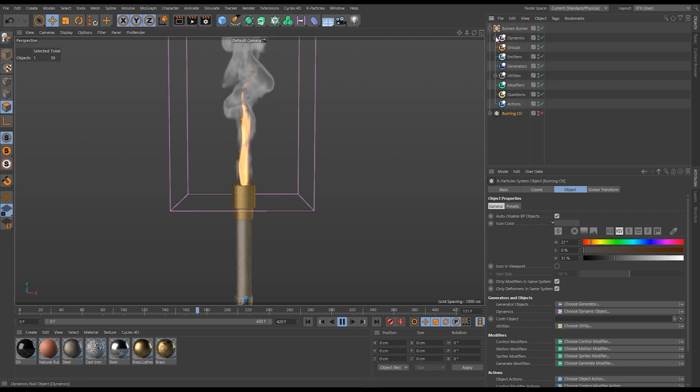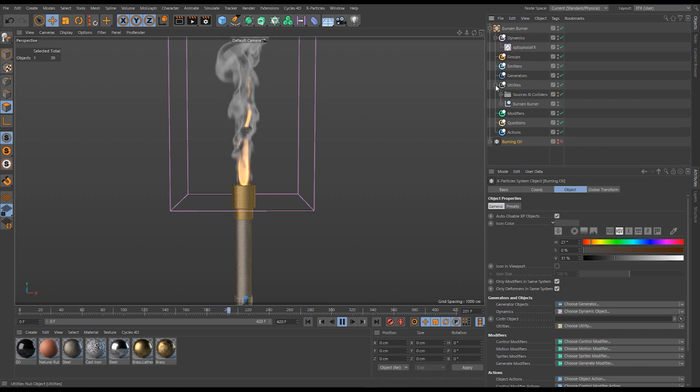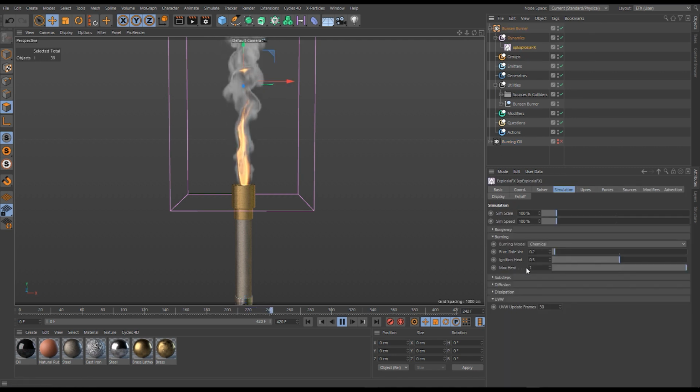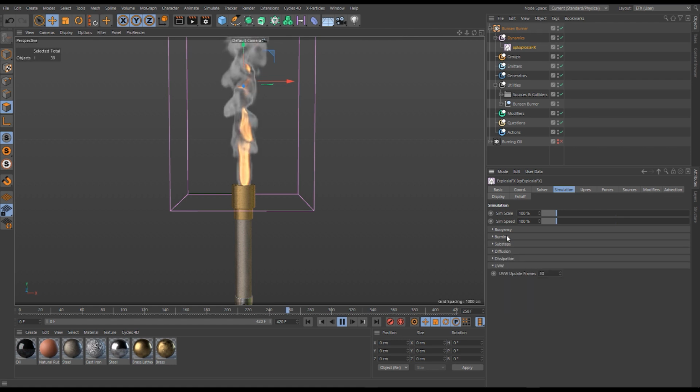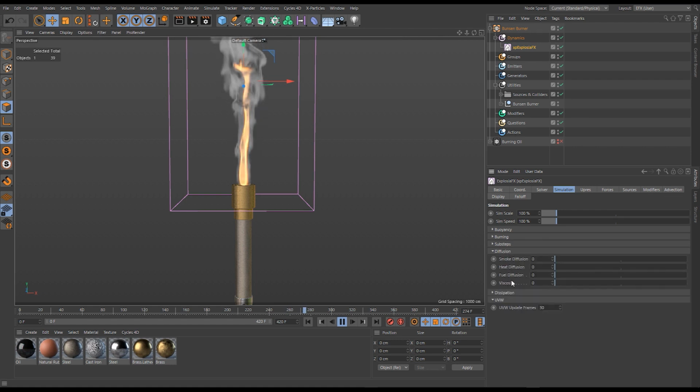Well, we're actually going to look at a couple of settings in the simulation tab that really can change the look of your flame and your smoke and your fluid motion. So we've looked at burning. We're now going to look at the diffusion and dissipation. So let's look at diffusion first.